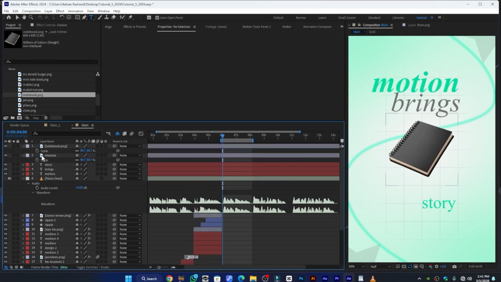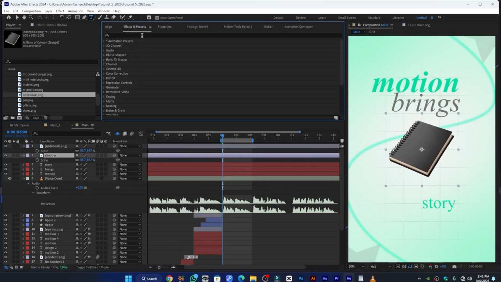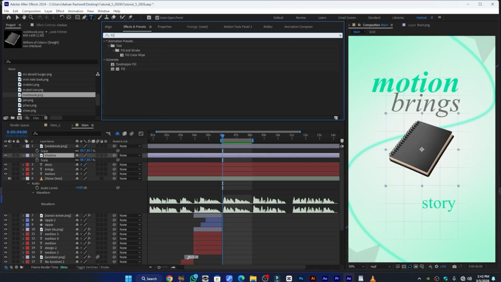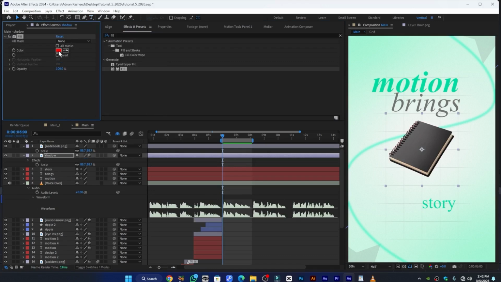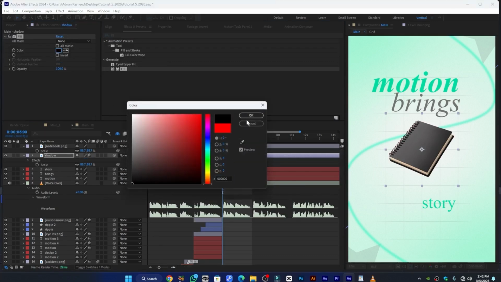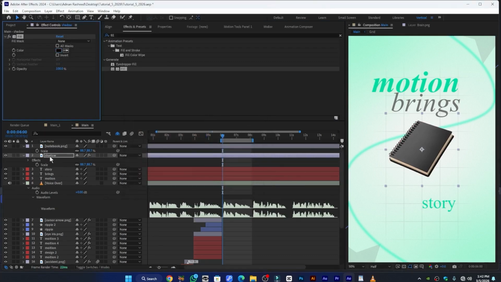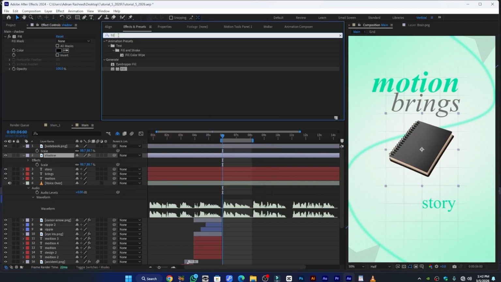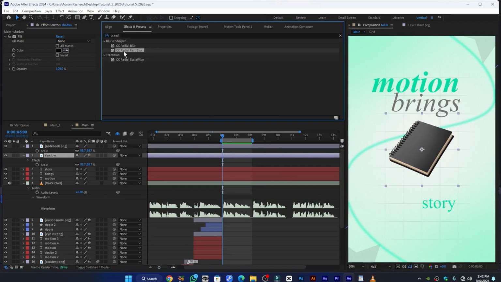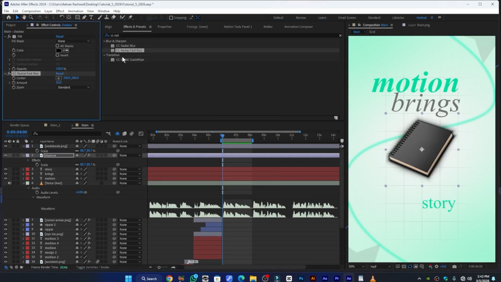First select this shadow layer and go to effects and presets and search for fill. Simply double click to apply it and select the color black because I want to create the shadow for it. Again, by selecting this shadow layer, go to effects and presets and from here search for CC radial fast blur. If you want to create a long shadow, simply double click on CC radial fast blur and here you can increase its blur value around maybe 80 or 85, 90, whichever is perfect for you.